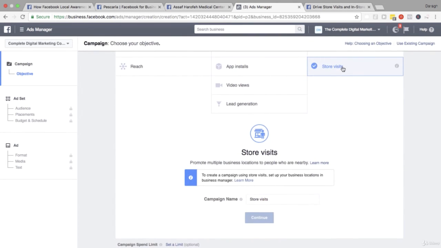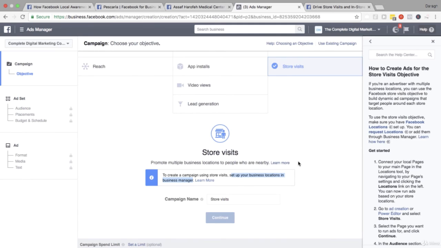Now, if you want to set up one of these store visits ad and you've got multiple locations and you want to show a different ad to each location, then the first thing you have to do is set up your business locations in Business Manager, and you can click here to really get a walkthrough of all those steps.